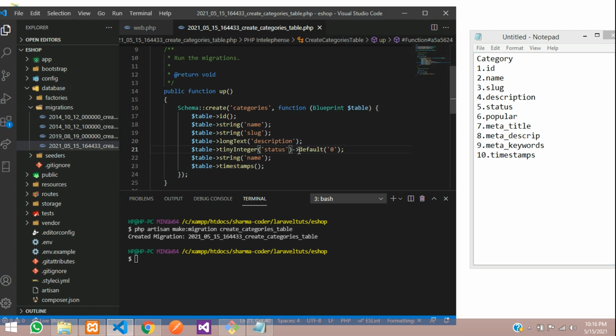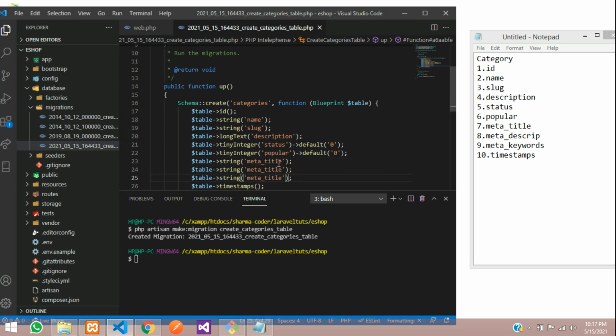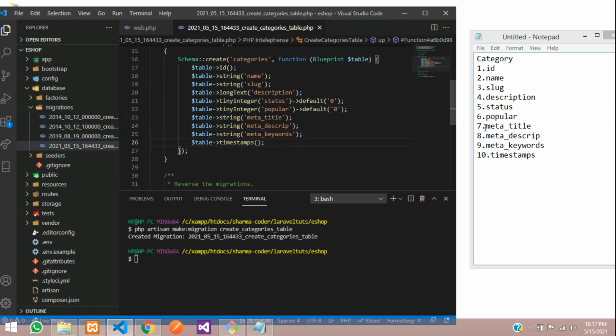So after status we have the popular thing. Popular is also going to be the same thing, tiny integer, popular. So this is for the popular status. If it is 1, then it will be shown in the popular section. So next is the meta title. This will show on top of the web page. Title and description and the meta keywords. Okay, so let me add keywords, and the timestamps is already given. So we are done with this.